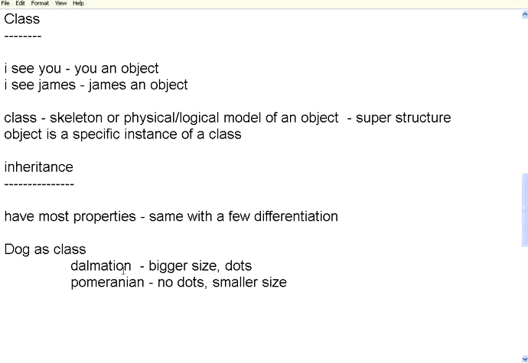But there are specific things that differentiate Dalmatian and Pomeranian. So you can say, I can have a superclass called dog. I can derive that information from the dog, and then have something called a derived class as Dalmatian. So a class deriving properties from superclass. This is called inheritance.